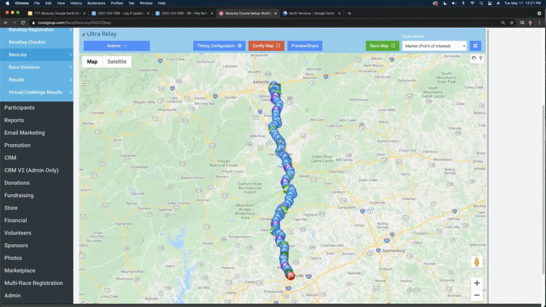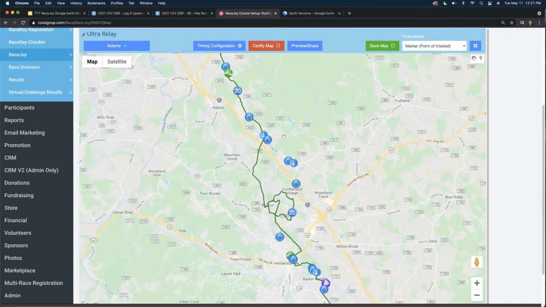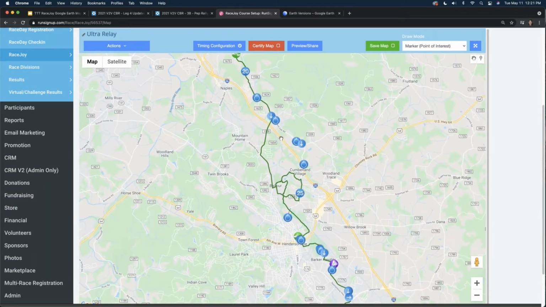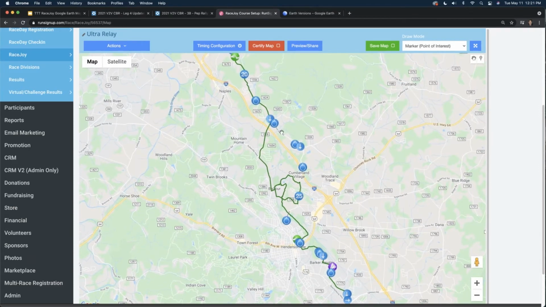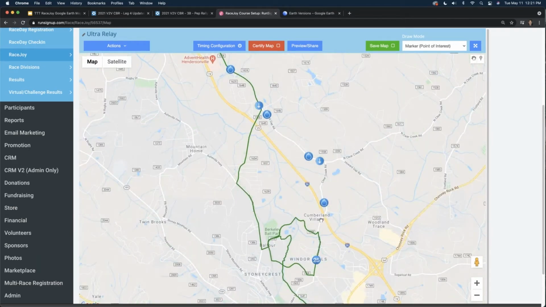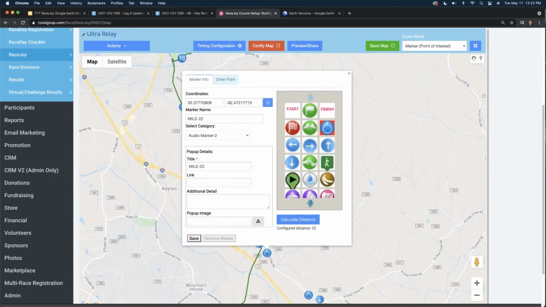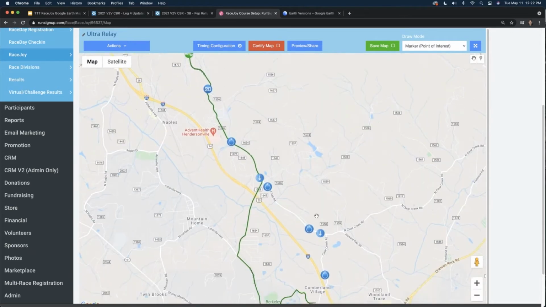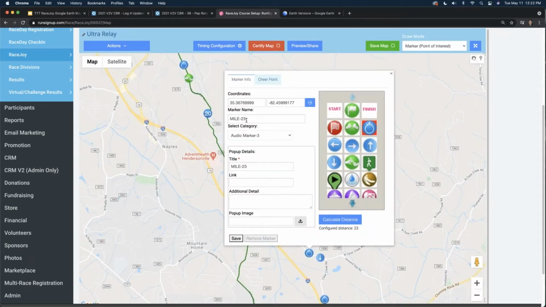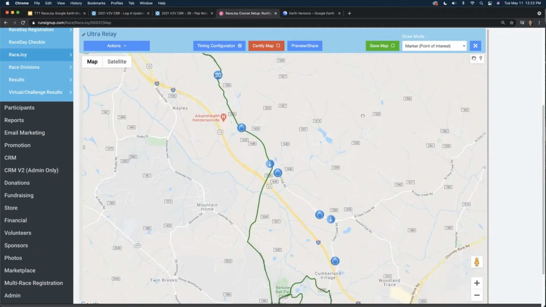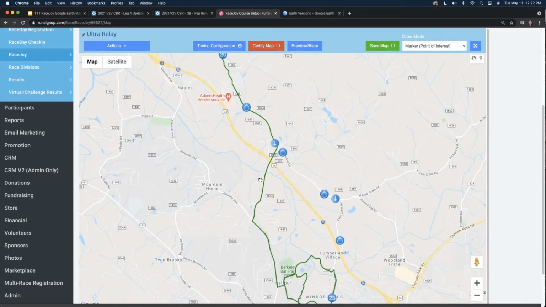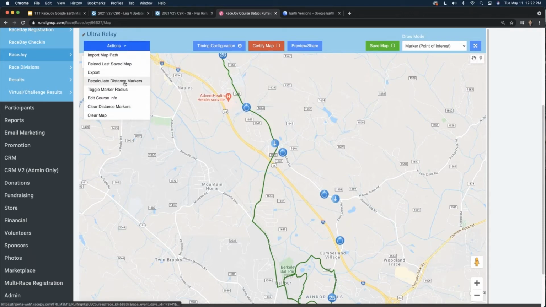And so we load in a new path here. We don't automatically recalculate all the markers. This is what I mean. In the old path, right here was mile 22. Right here was mile 23. And you can see we're not going to move mile 22 to maybe here until you come into Actions, Recalculate Distance Markers.